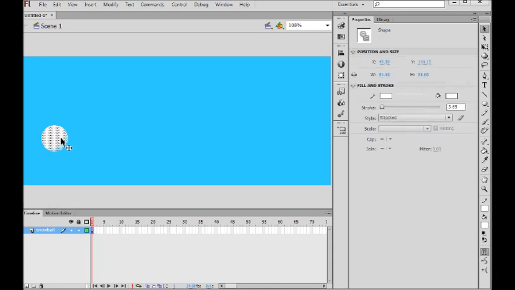You have your snowball selected. What we're going to do now is convert this baby. Right now it's just an object, but we want to add this to our library because we could have additional snowballs. But more specifically, we want it to become a symbol. Why? MotionTween requires that the objects are symbols.